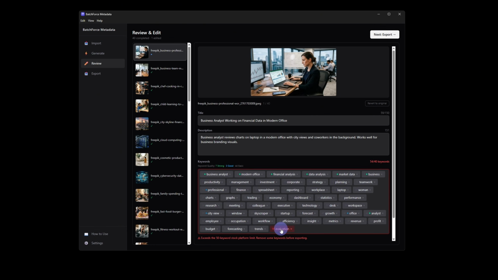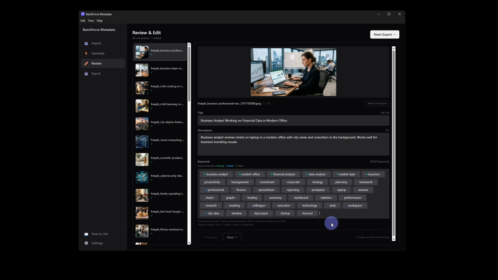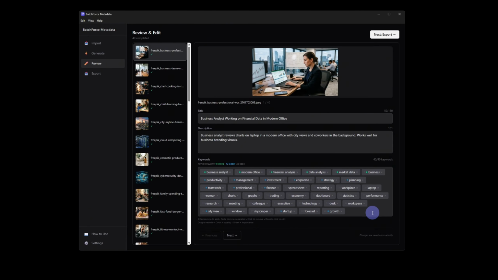To remove a keyword, hover over the word until it turns red, then click to remove it immediately, or press backspace. If you want to edit a keyword, double-click the word and type the replacement. If the keyword already exists, the system will not add duplicates. Another way to remove keywords is clicking behind the keyword and pressing backspace. If you want to restore the original values before editing, click Revert to Original to reset everything back to the default values.